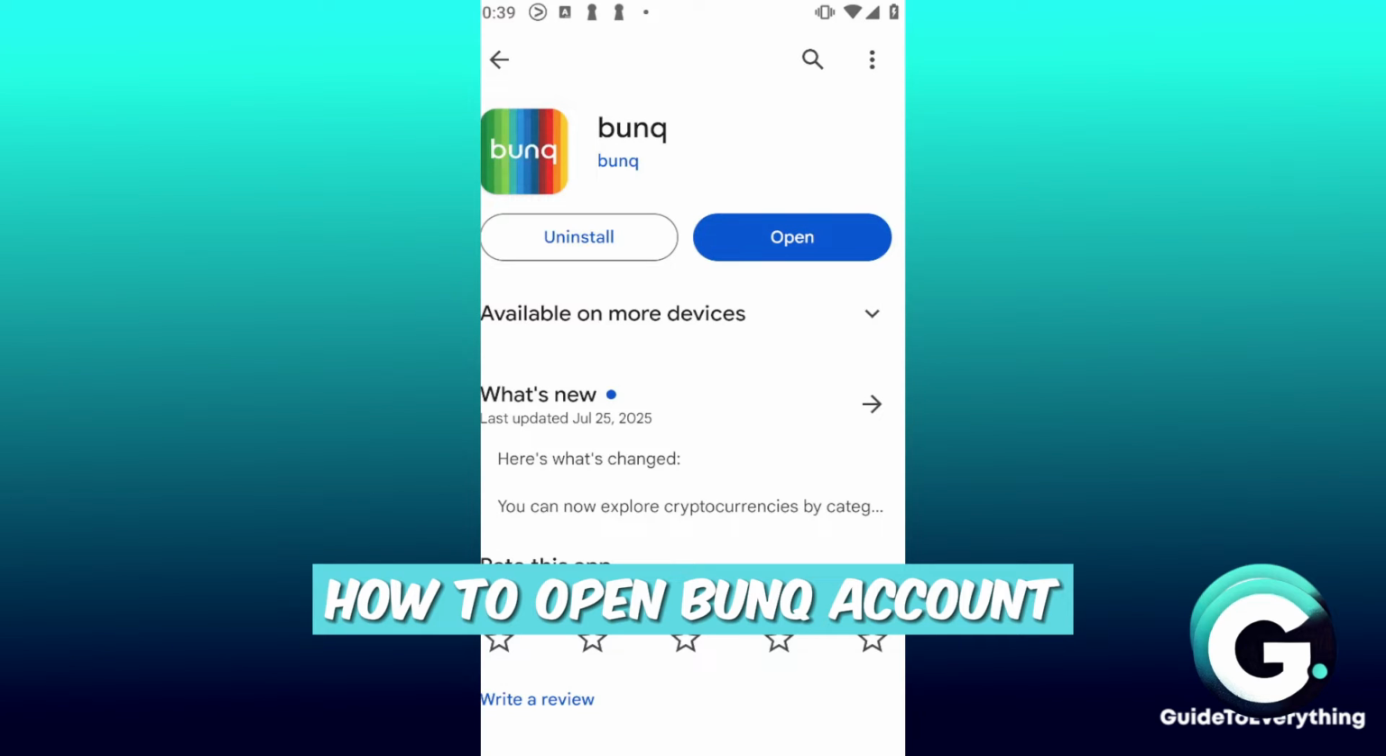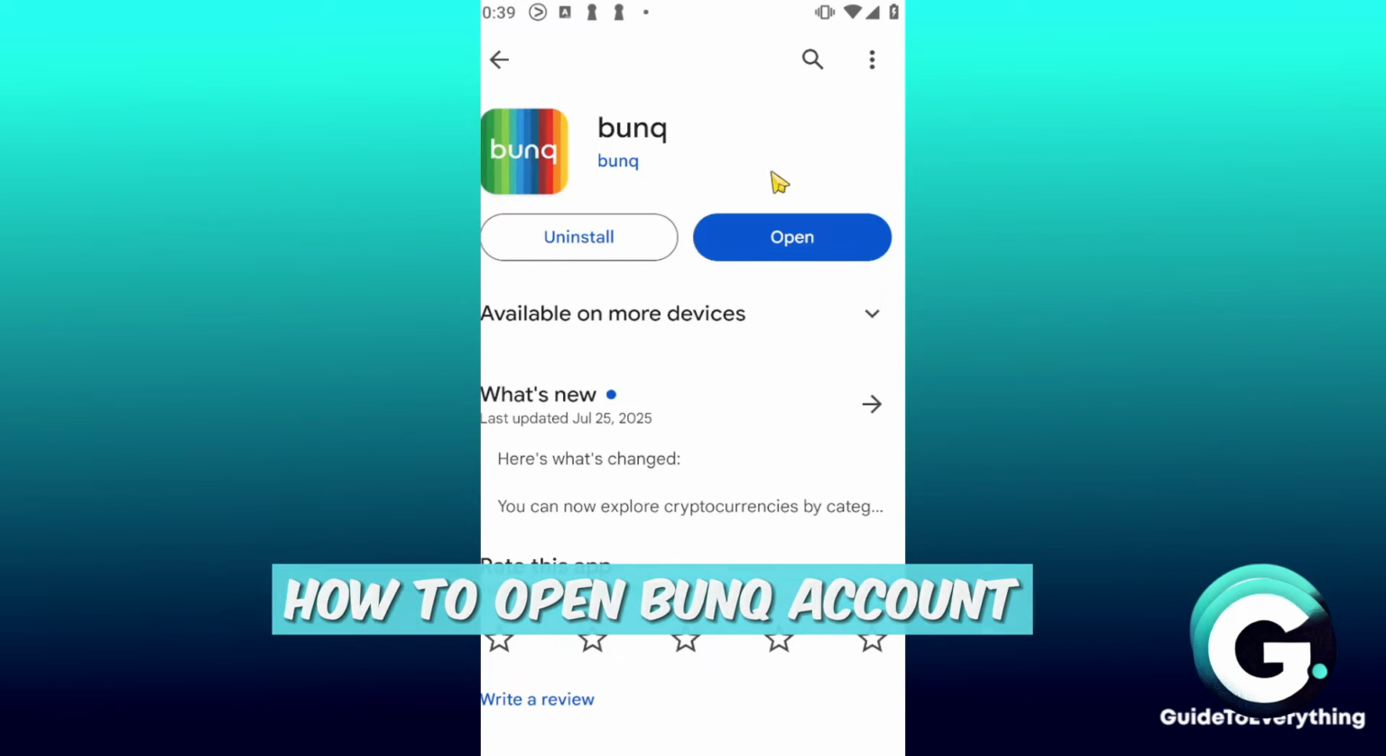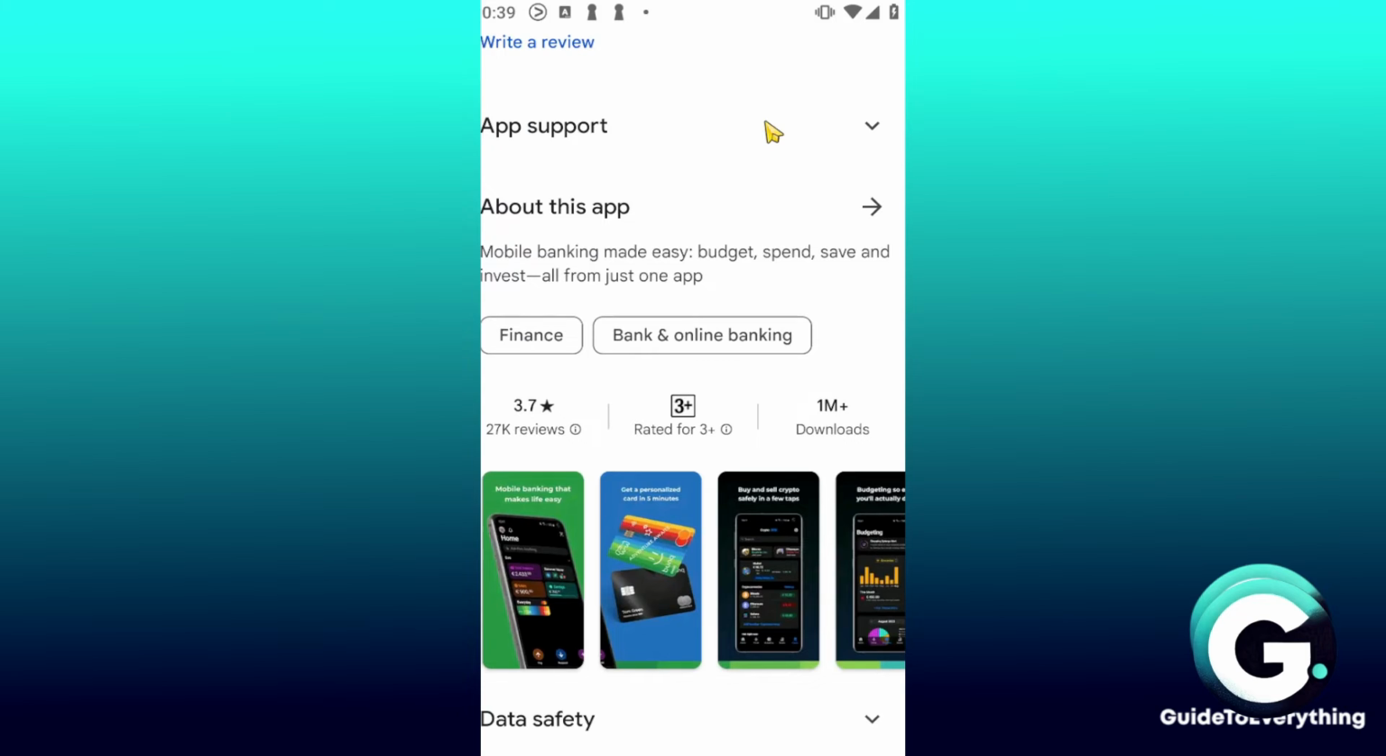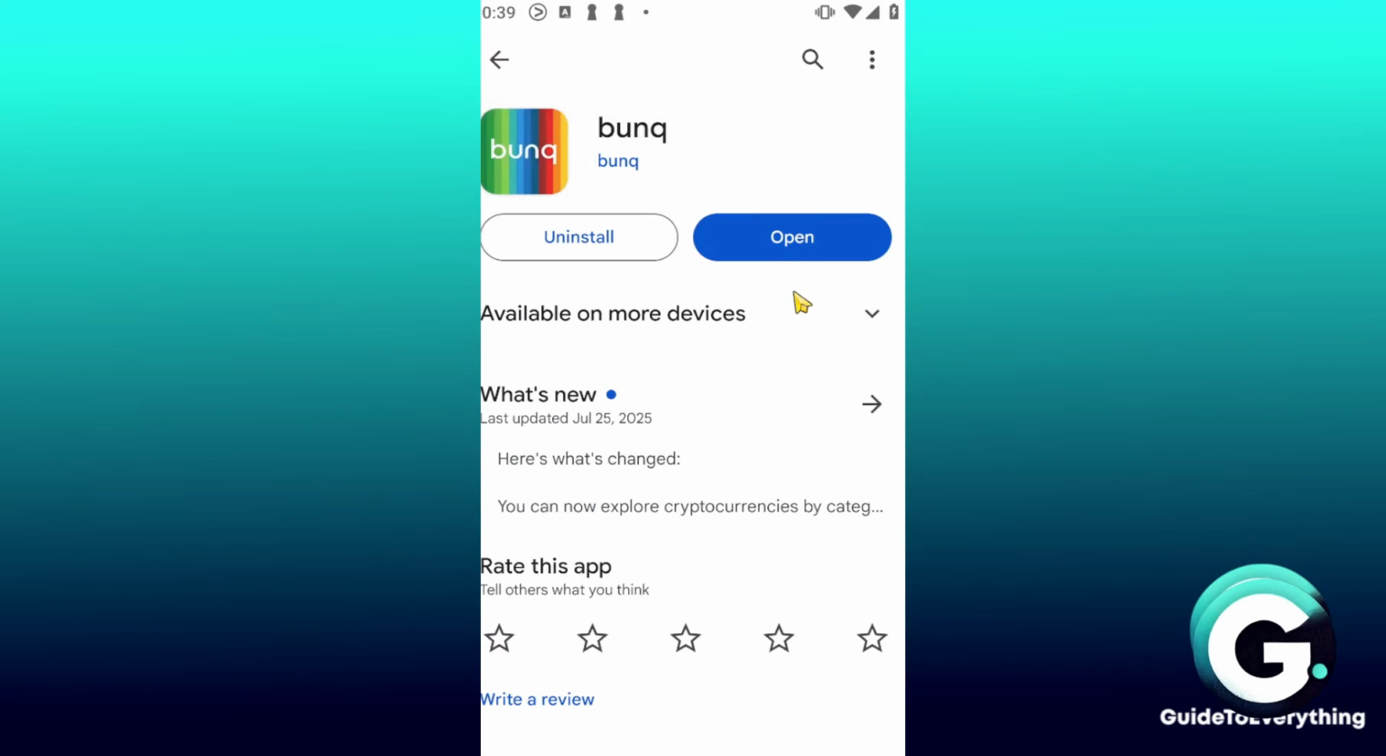In today's video, I'm going to show you how you can open a BUNQ account. So the first thing that you want to do is to go ahead and get the application from the Google Play Store or the App Store from your iOS device. Now, you cannot go ahead and do this from your browser or your Windows computer, only on the mobile application.